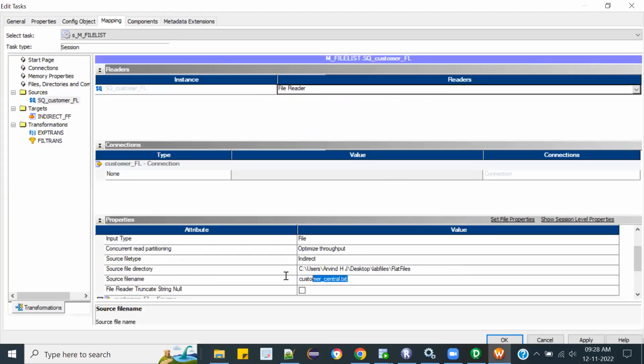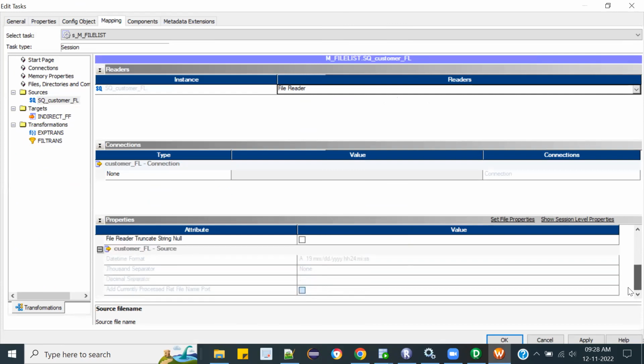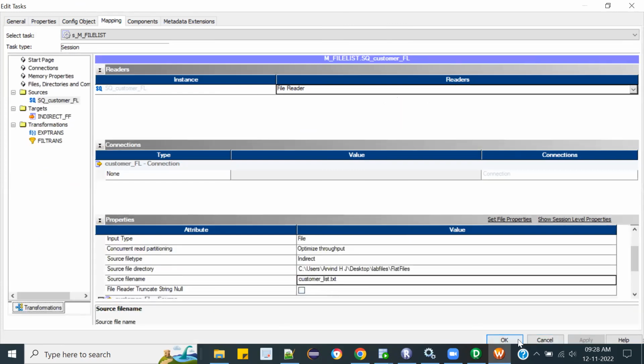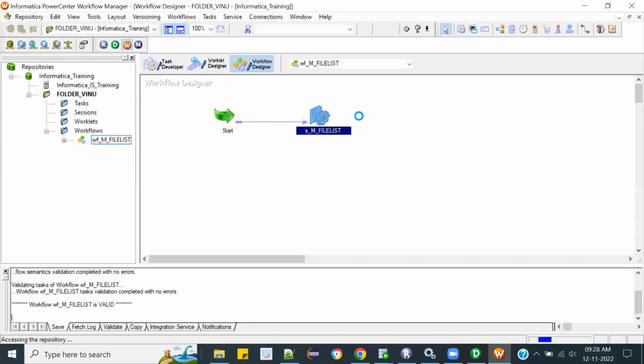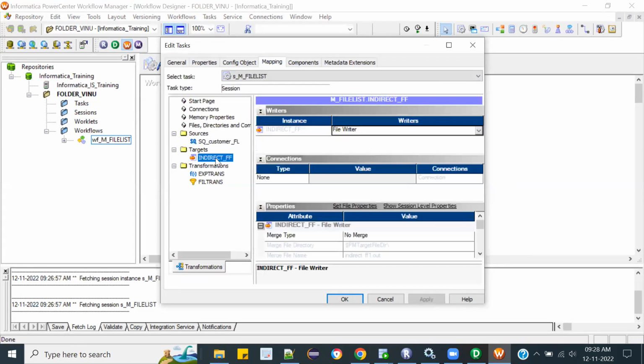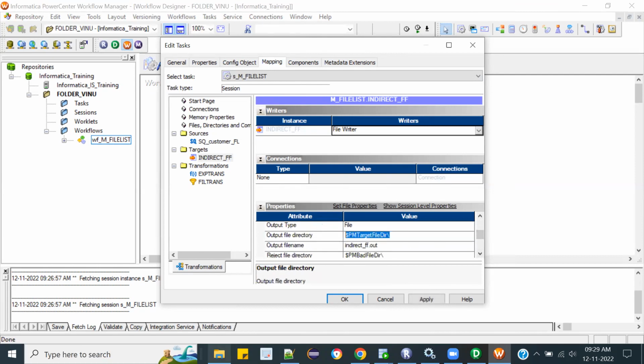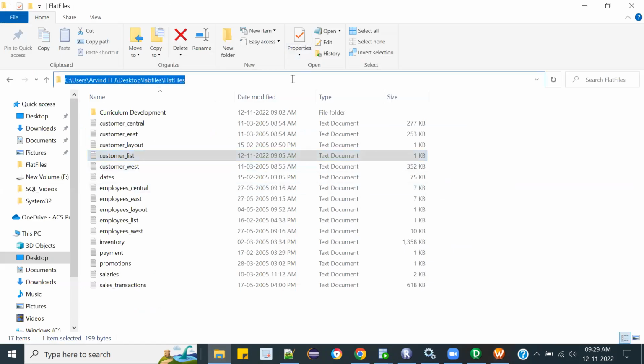Okay, and that is for the source, right? Even for the target, you have to build it the same way. Because for headers, I didn't put any headers. It asks for output field names and the directory, right? So what is the directory? Again, you have to get the same directory that is listed here.